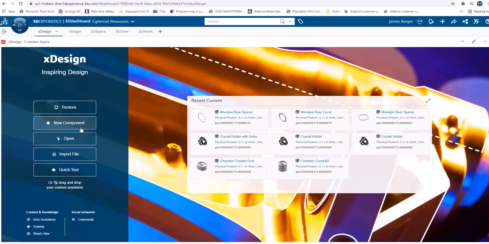Or you can click New Component, which starts a new drawing, or you can click Open, which takes you to a dialog box that you can either open something in your cloud storage on 3D Space or on 3D Drive, or you can open up something that you saved to your hard drive.